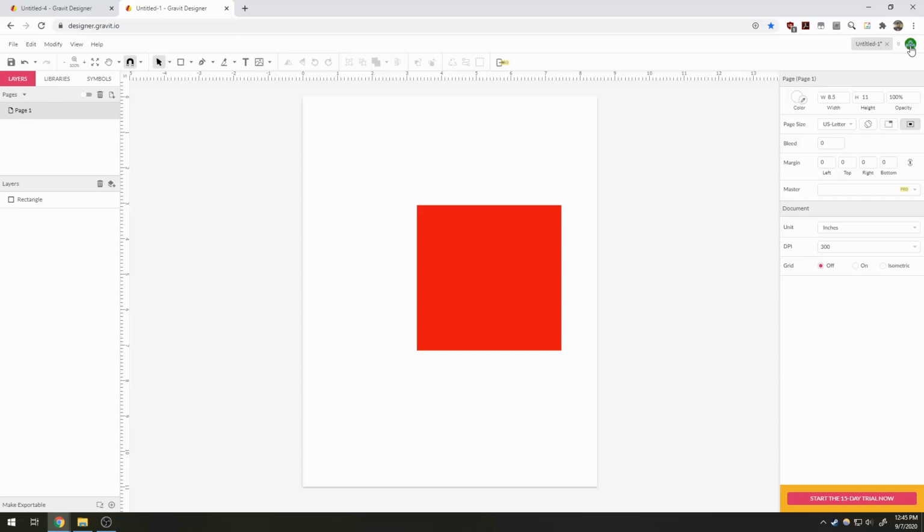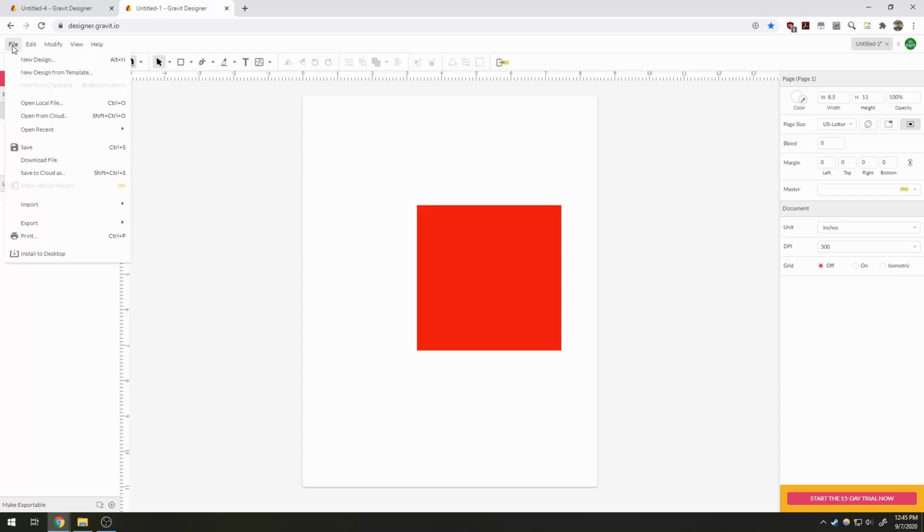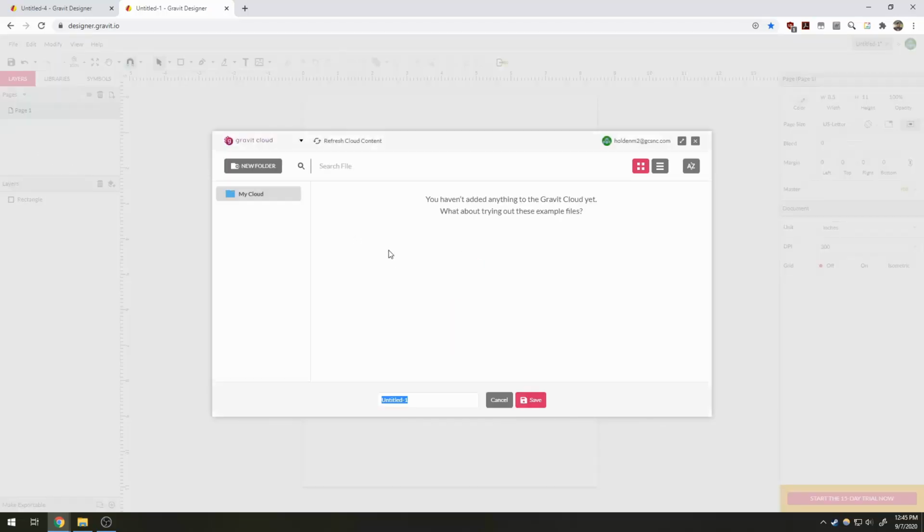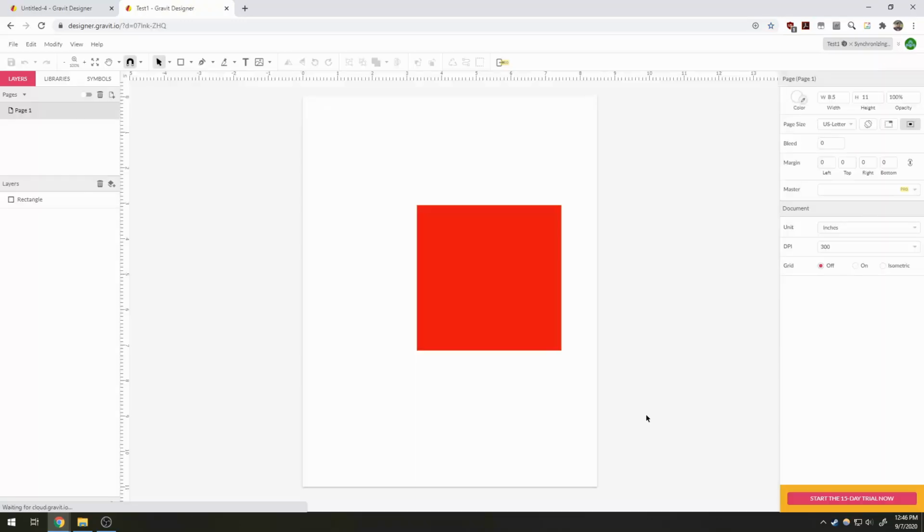Assuming you have signed up for an account, and you have an account listed here, with a little icon here for yourself, you can see that when you save, it will save to My Cloud. So this is the Gravit Cloud, and it can save up to 500 megabytes of documents. And here I can name my document. I'm going to call this Test 1, and click Save.